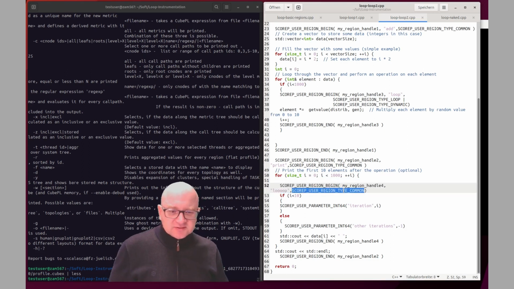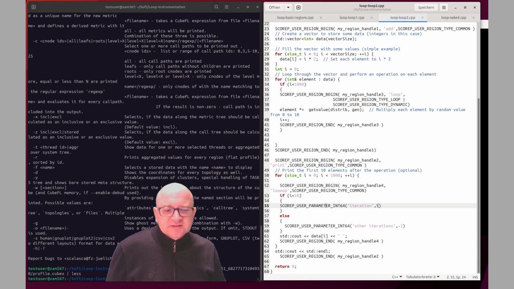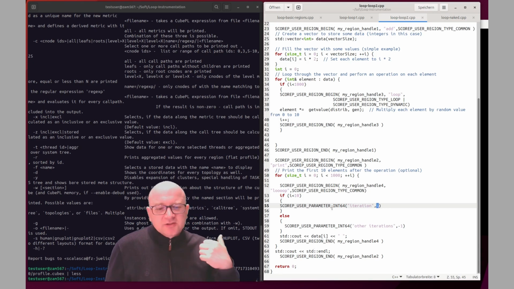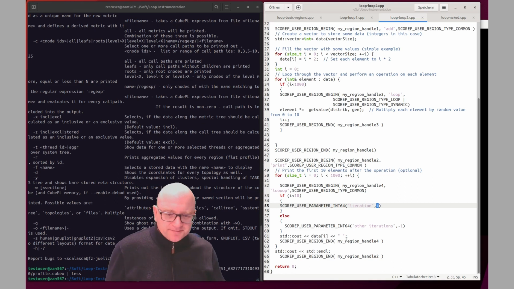So one doesn't need to declare it being loop or dynamics. One can use the same word common, but uses the different value of the parameter. There are parameters integer, double, and string available. So take a look in a Scorpy guide how to make manual parameter-based instrumentation.